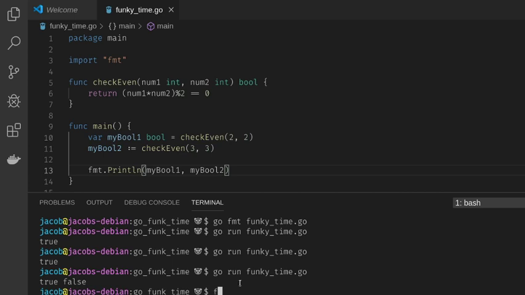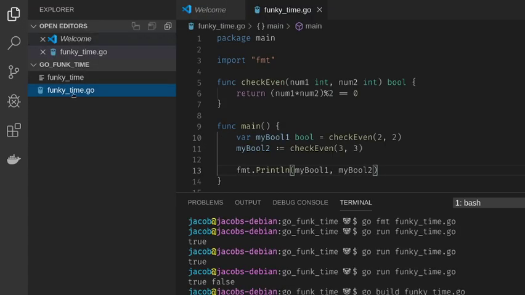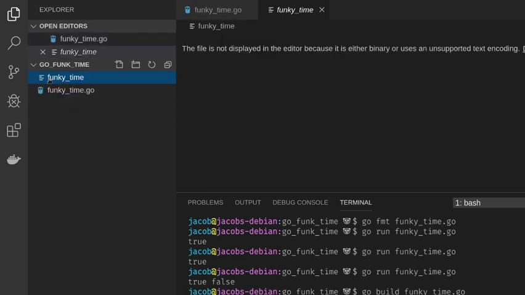Now, if I want to build this program, I'll just do go build. It's really just as simple as that. Now, if I do ls, or I could just look in here, you'll see that I have funkytime.go, the thing with the little cute gopher. And then I have this thing, which is funkytime, and it says this file is not displayed because it's either binary or an unsupported text encoding, which is basically what it is.